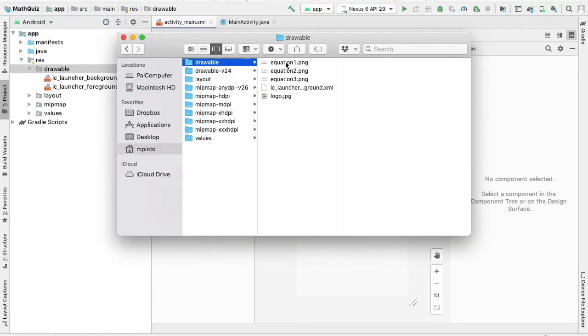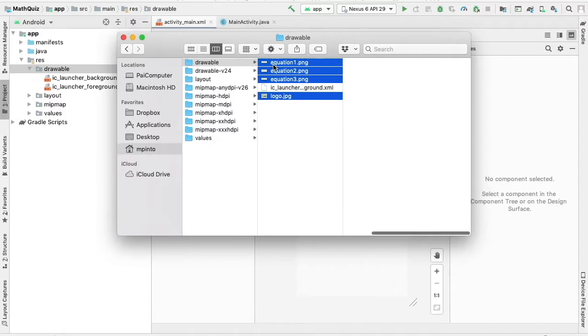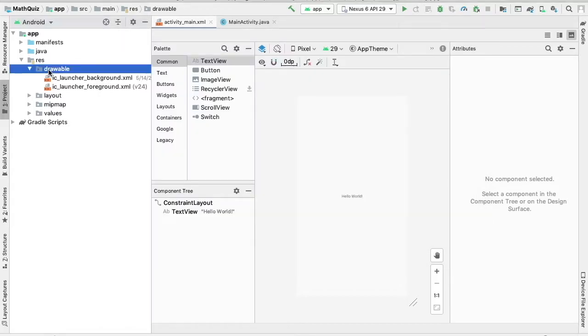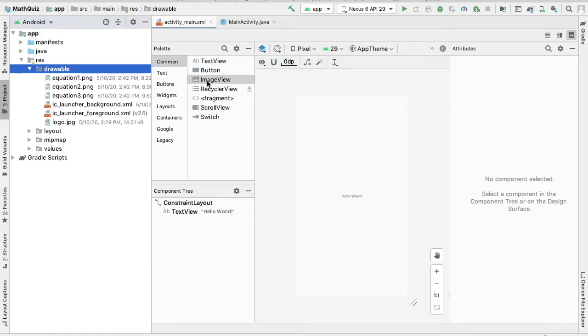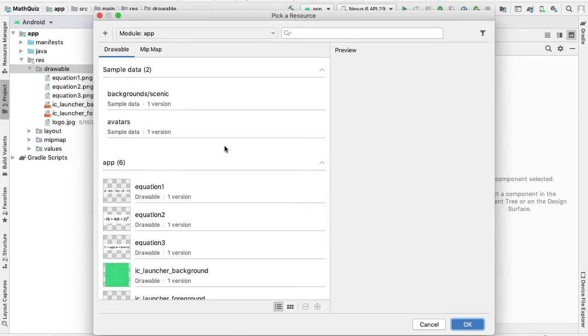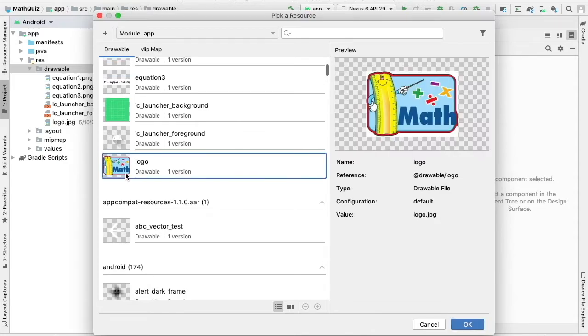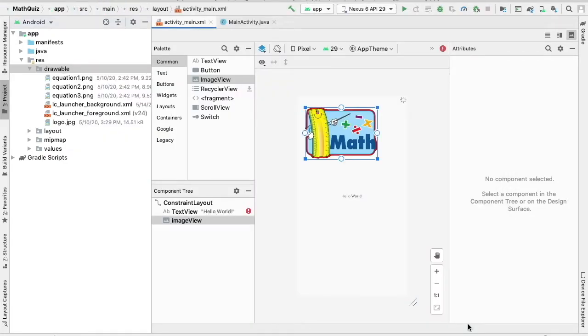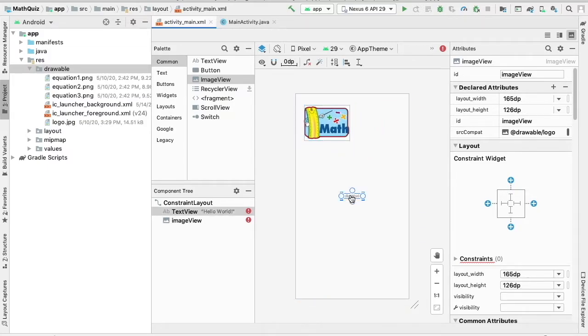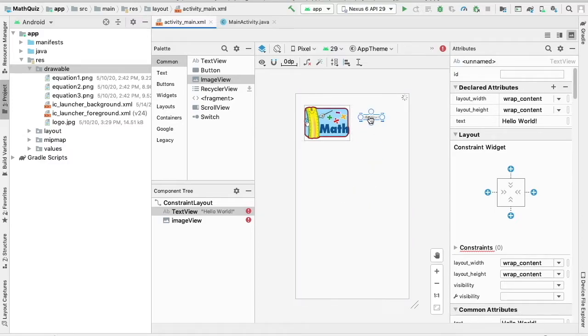All those files, the equations and a little logo, I'm going to copy and place inside our drawable. I'm going to have an image view here just for a logo, and I'm going to take the logo. Then I'm going to take the hello world text and use it as our title, to say that this is a mathematical quiz.